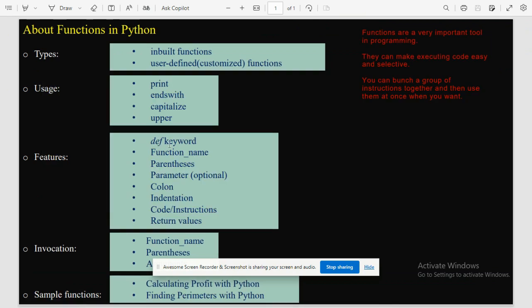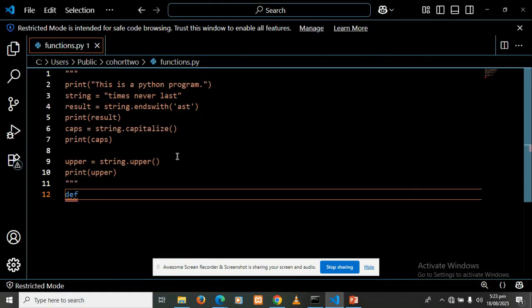After the def keyword has been typed, the next thing that follows is your function name. It's always advised that when you create functions, you use function names that reflect the task that the function is going to carry out. So, for example, if we want to create a function that adds two numbers together, we could do something like add underscore nums, so that the name of the function actually reflects what the function does.